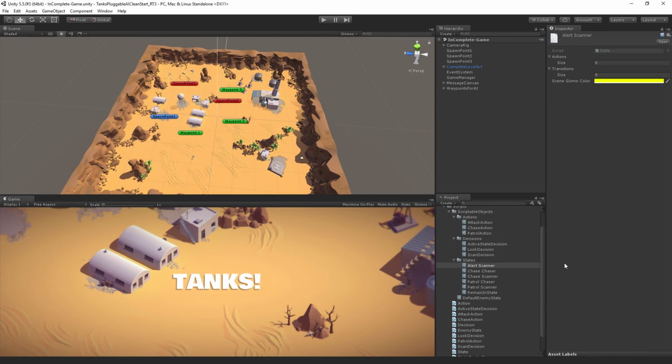And let's just finish. Chase is going to go to alert if it no longer sees the target. Now, in alert, we're going to have no actions. We're going to have two transitions. The first is going to be scanning. So we're going to scan.